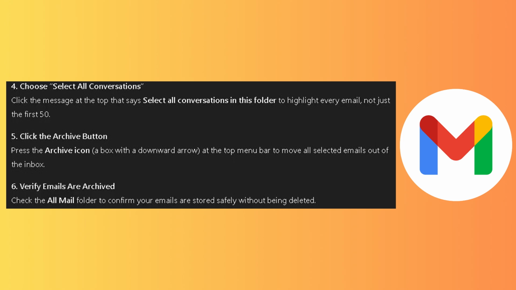Click the archive button. Press the archive button, which is a box with a downward arrow on it, at the top menu bar to move all your selected emails out of the inbox and into archive.